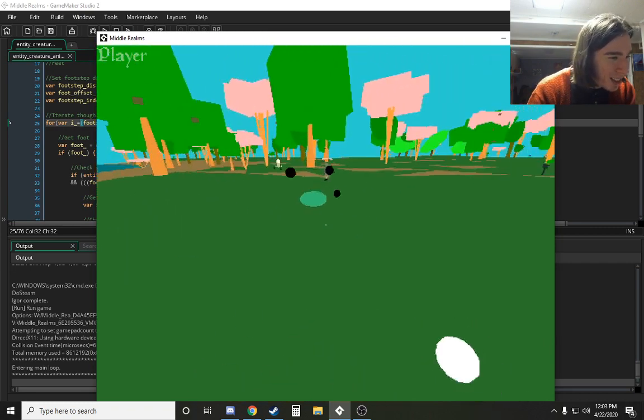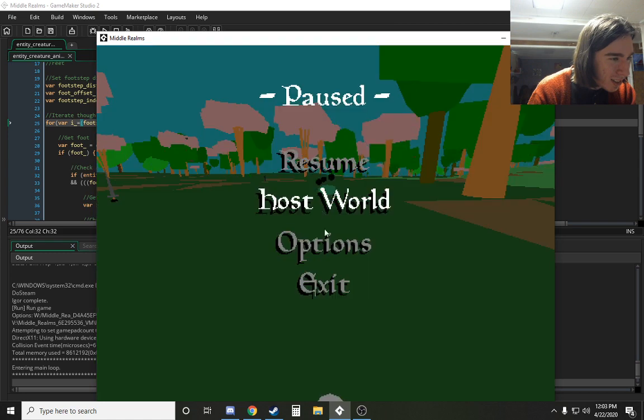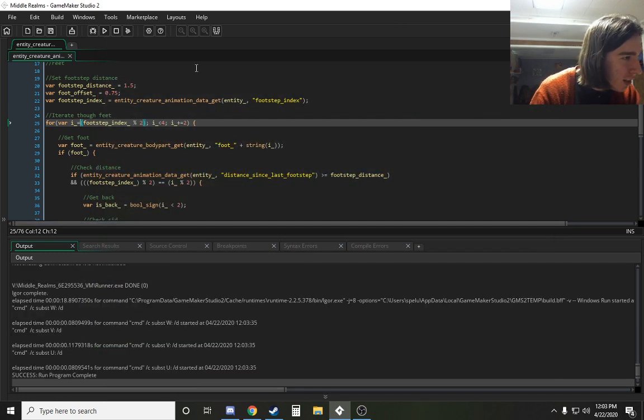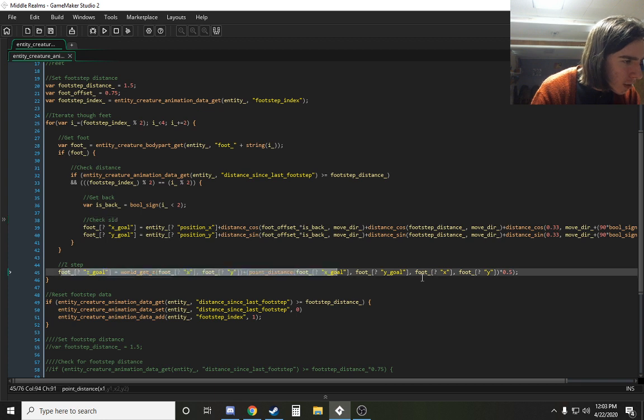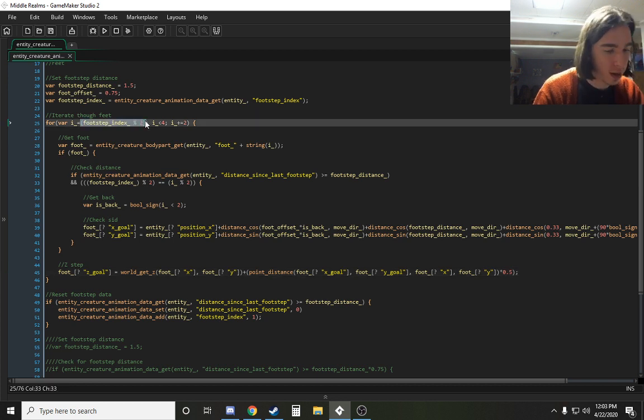Why does it make the freaking... What? I don't get why it's increasing that so much. That shouldn't make a difference at all. Oh, I see why that's... Okay, I get that now. Okay, we're going to go back to this. Plus equals 1.